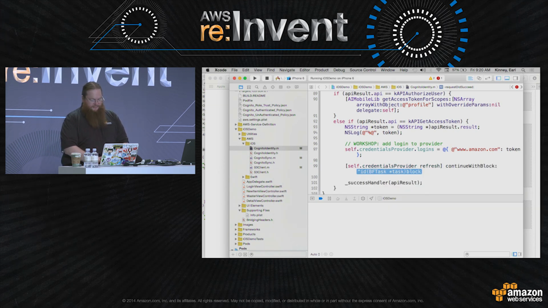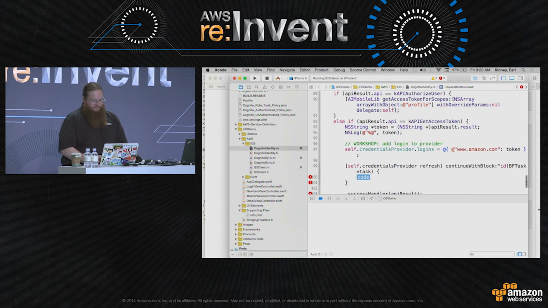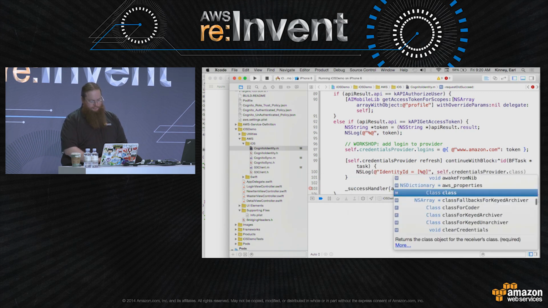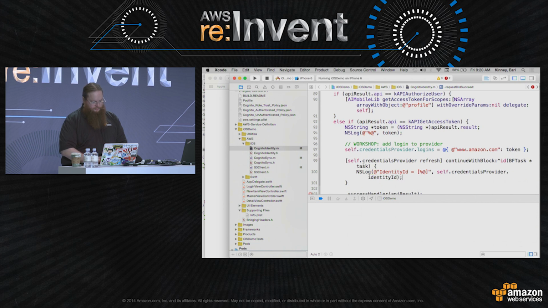So again, it's a BFTask, so I'll do a continue with block. And then once again, I'll log our identity ID to prove that we got credentials. Always return nil from your BFTasks. Okay, so let's try that again.